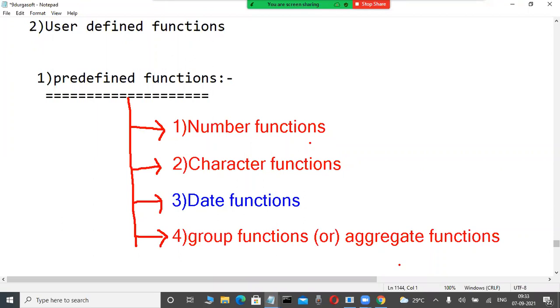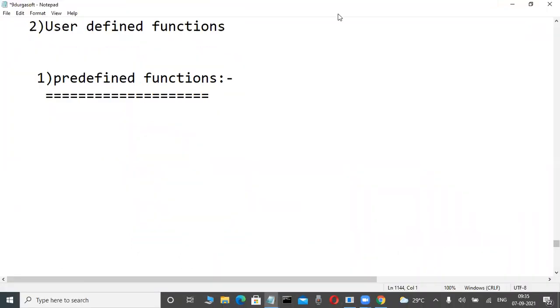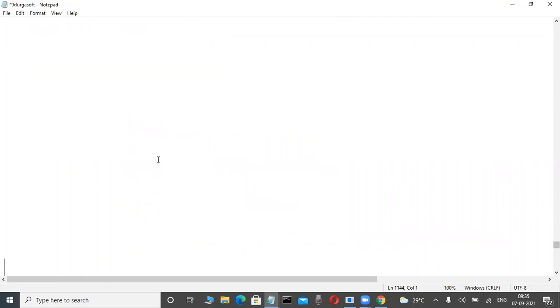Number functions, character functions, date functions, group functions, or aggregate functions. Complete data. Now check it out and observe slowly. Whenever we start operators, first I tell you about relational operators. Likewise, if you are a first-time newcomer without any knowledge, it is better to learn character functions first. Then date functions, then date conversions, then group functions, group by clause. Then we learn number functions, which makes it easily understandable.